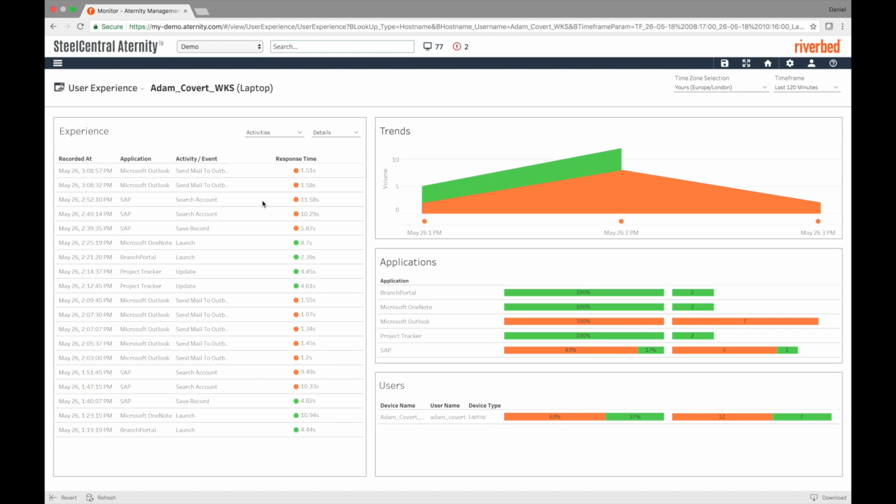To even validate this without using a tool like Aternity could have taken hours with stopwatch testing and numerous visits to the user's desk, causing further productivity loss.